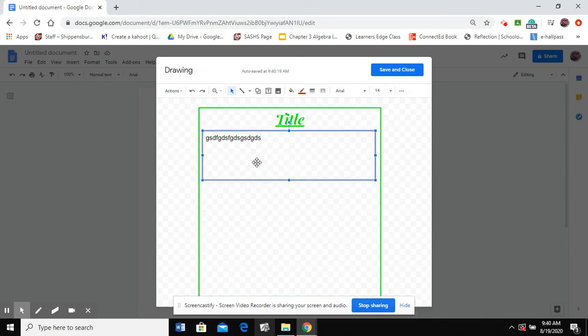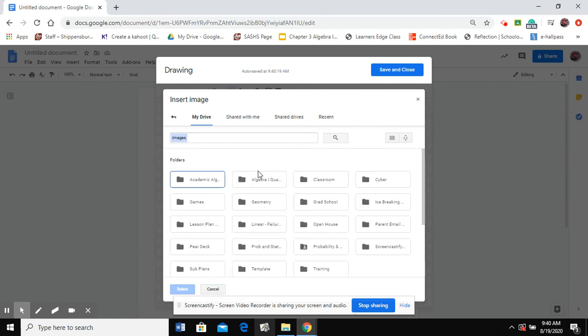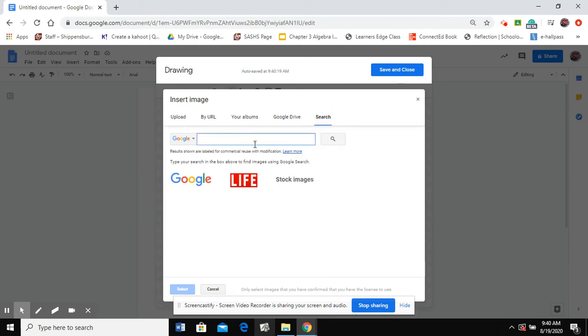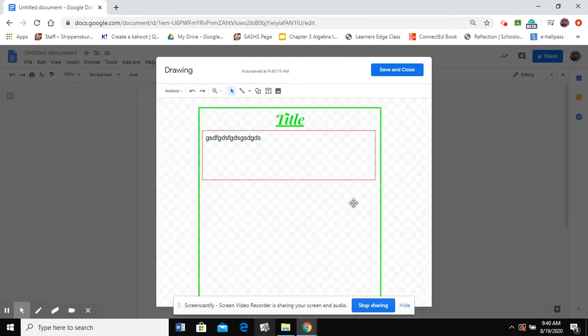Another thing is you can add photos. Just click on that photo icon back there, and then you can get photos from anywhere. If you already have them saved to your Google Drive, you would just click Google Drive, go into your Google Drive and find a photo. You can also search Google. If I want a picture of a dog, just search dog. This golden retriever looks pretty nice. I'll put him in here.